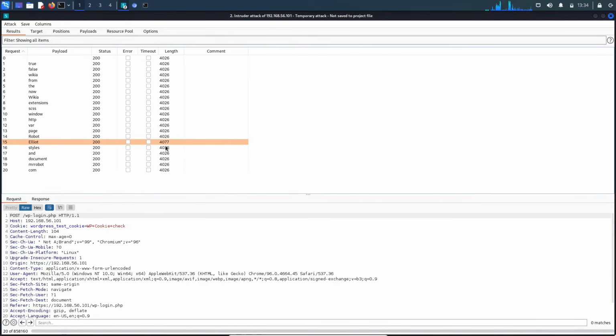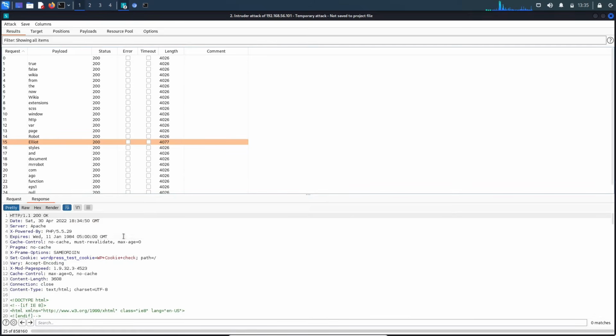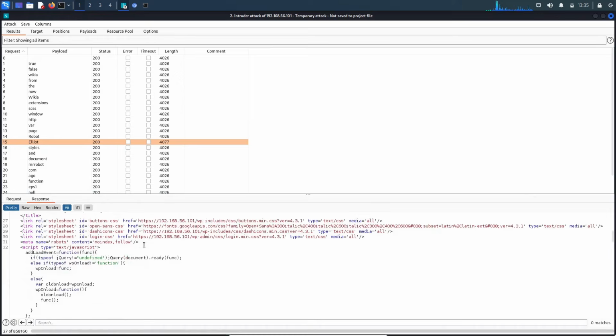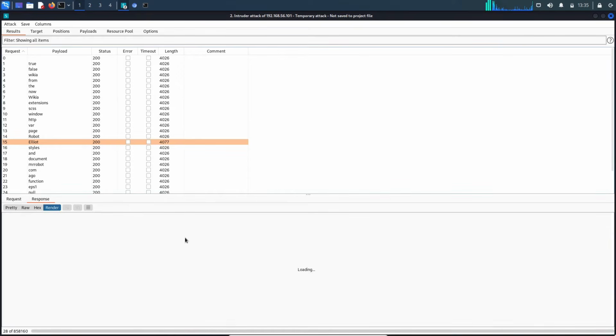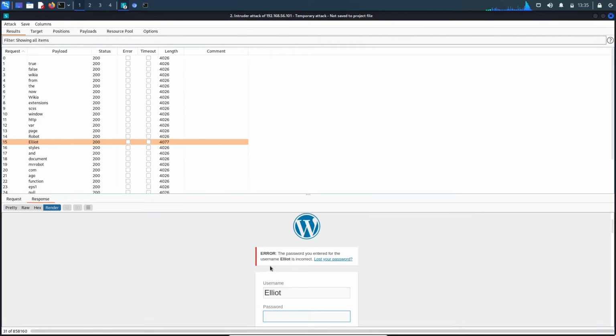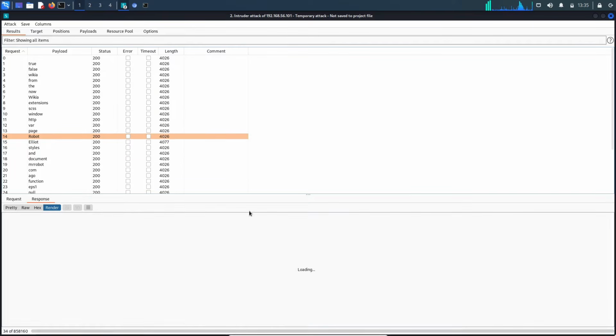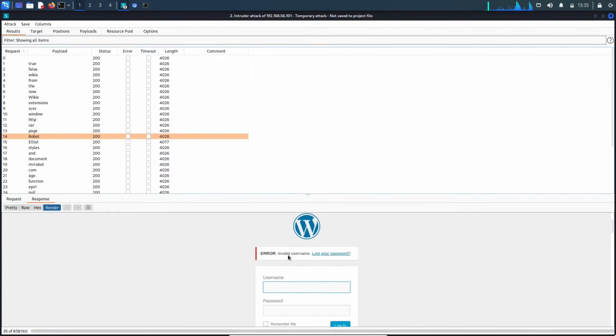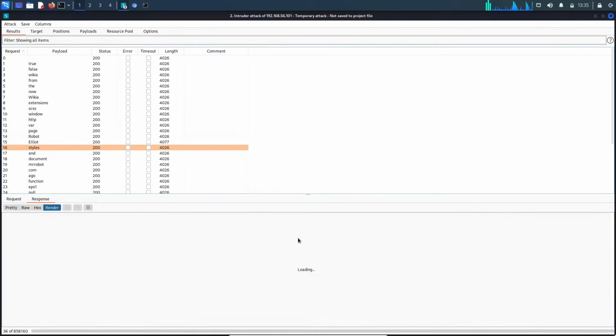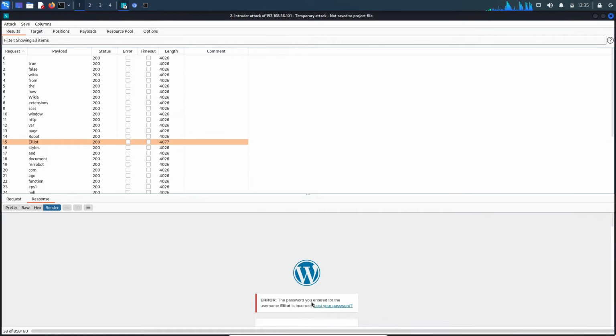You can see that all of the response lengths are 4026, 4026, except for Elliot, which is 4077. The reason why is probably because the error message is different. Can we render that? So there we go. You can see the password you entered for the username Elliot is incorrect, but it's not telling us that Elliot's incorrect. If we go to 4026 and render that instead, it just says invalid username. And the same with styles, invalid username. But it's identified that Elliot is the correct user, so now we can go ahead and try to brute force the password for Elliot.